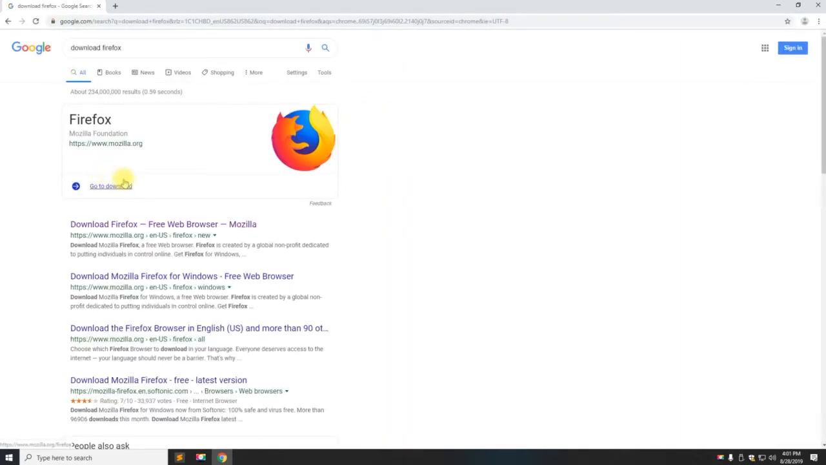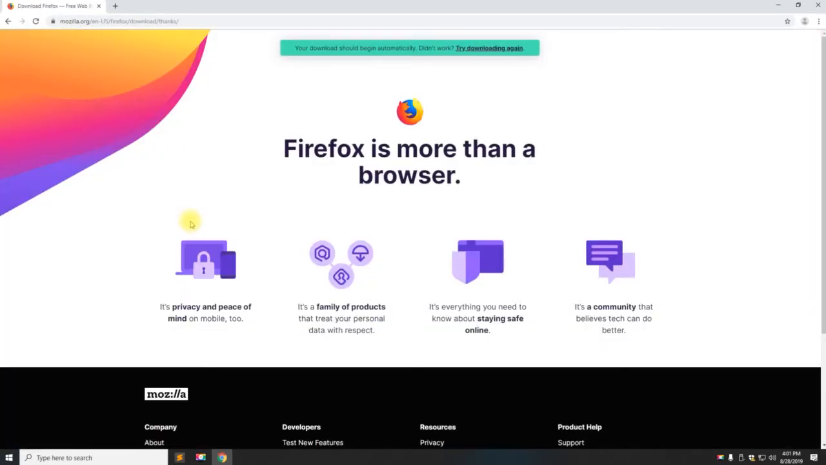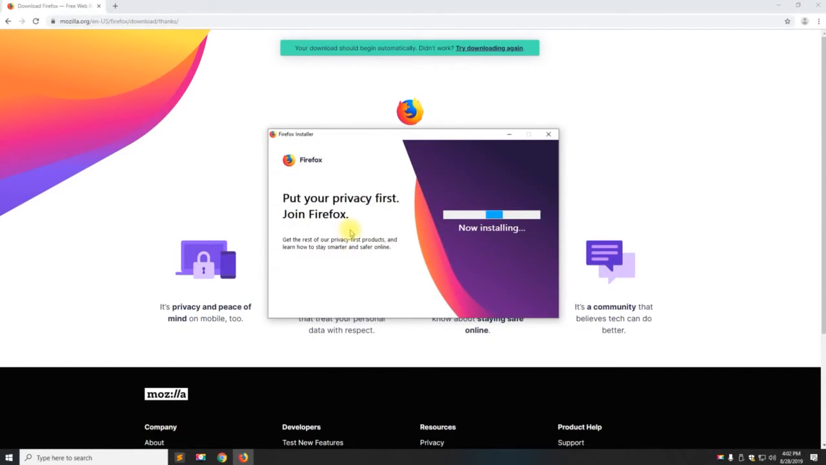One of the reasons why I'm going to be using this instead of Chrome is they have great web developer tools. So click on Download Firefox, and let's click on Download Now. And it's going to pop up right here, and I'm going to click that. It should pop up a window saying, do you want to allow this app to make changes to your device? Yes. Okay, so that's going to load.